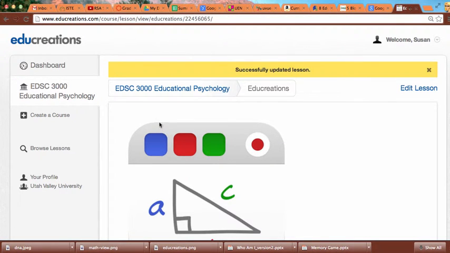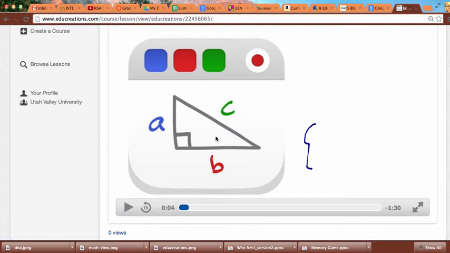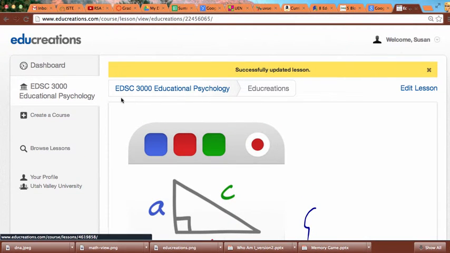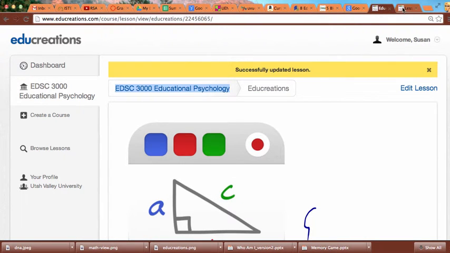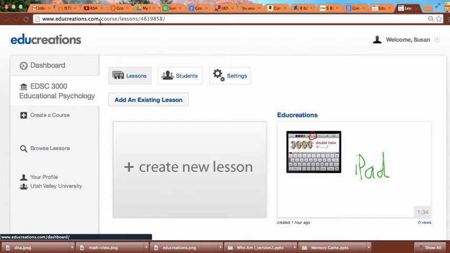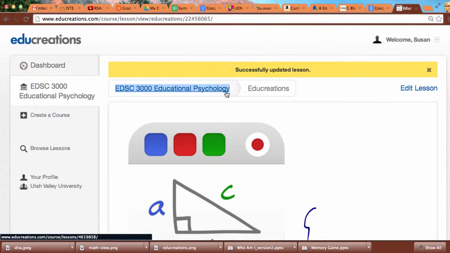Now, another tricky thing is that right now I am inside the course Educational Psychology. So that means that we can only see this, going through this route, if we're in the course view. What I'll do is I'm going to show you this. I'm going to open this link in a new tab. And when it does that, you can see it's taking me to the course here. And that's going to want me to log in to be able to see it. So what we need is the direct link to this Educreations.